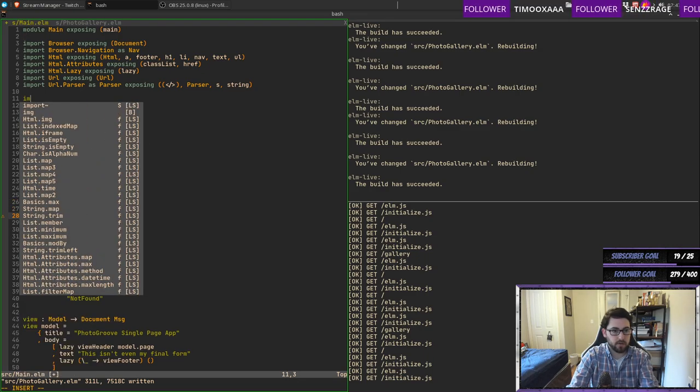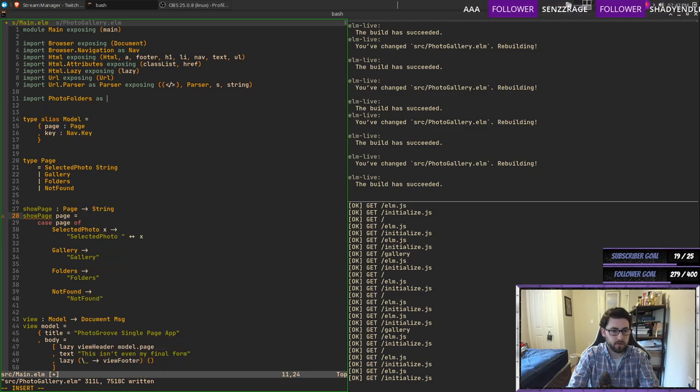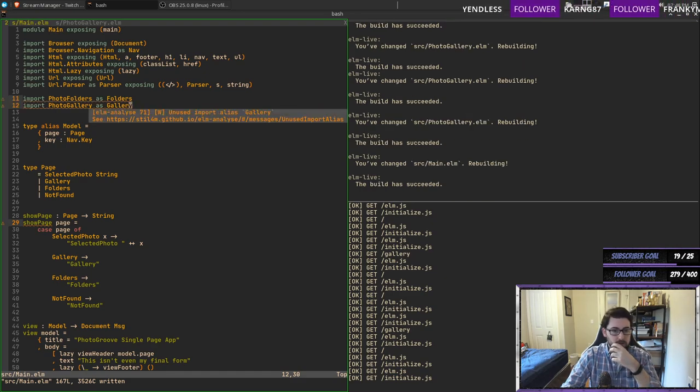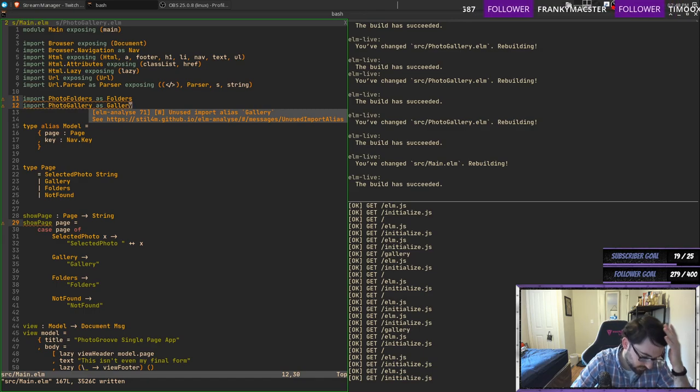Down here, we can just say import photo folders as folders, and photo gallery. Yep, and then we're going to have to store these things at some point. Okay, so now we can call the view functions inside photo folders. You want to run the tests again. Storing photo folders.model.